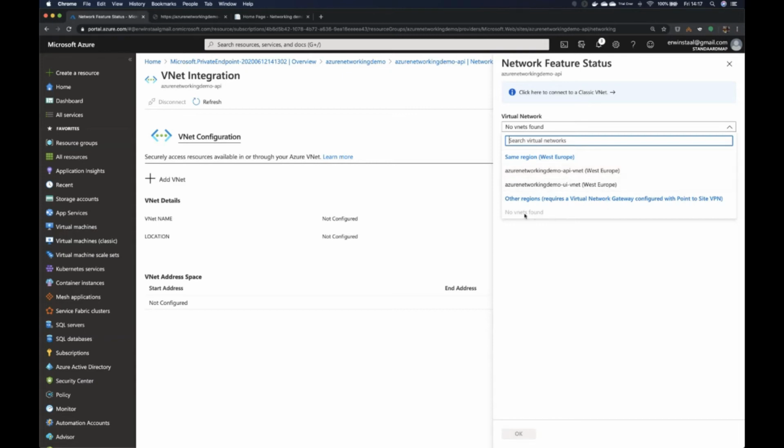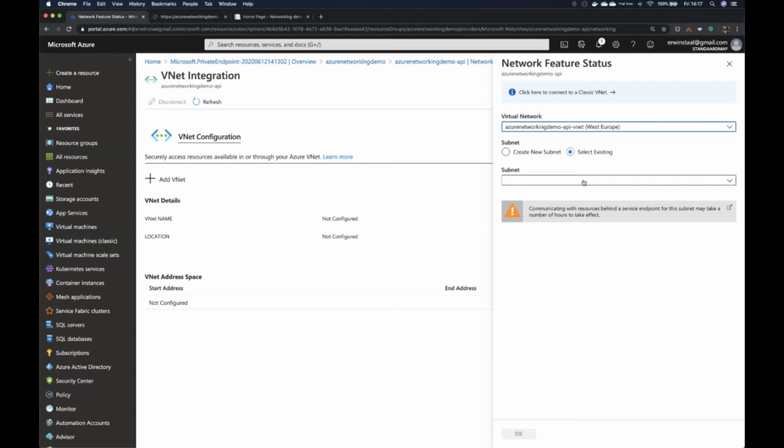So the other option here is the other regions. I already mentioned that there's the app service integration with the regional VNets, but you can also integrate that with VNets in other regions. But that does require a bit of a different type of integration, a bit of a different type of virtual network gateway configured, etc. So today we're going to use a regional VNet integration. So we're going to go for the API one that I just created.